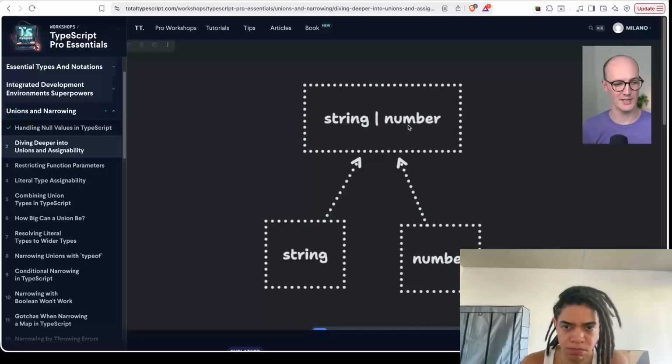And as we work through these exercises, I'm going to expand out this graph with all of the types that belong in TypeScript, so we can get a sense for the shape of how TypeScript understands assignability. Very important.